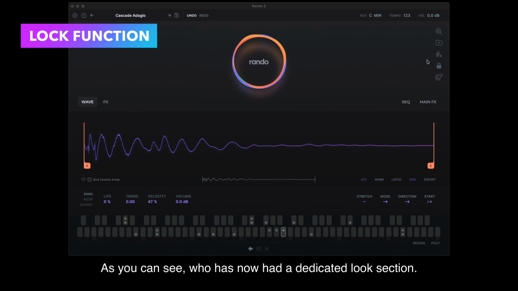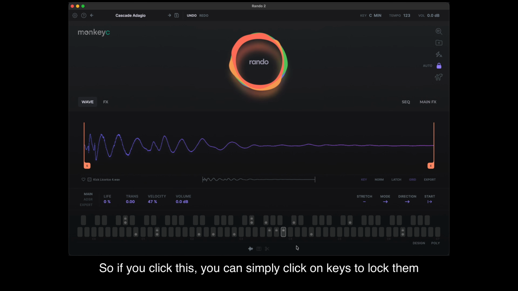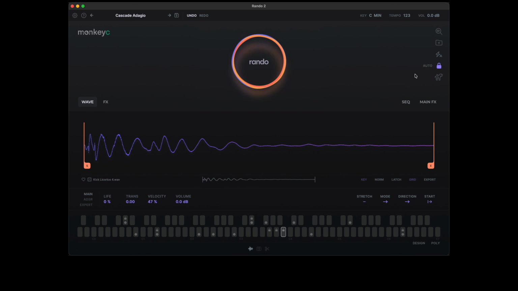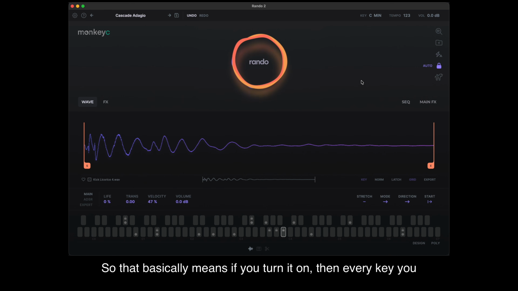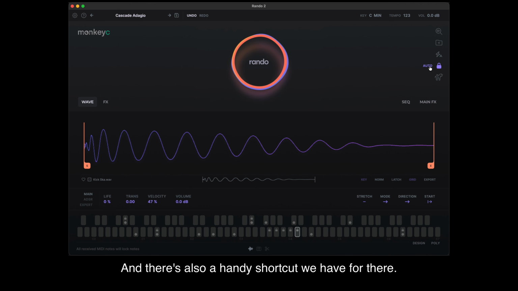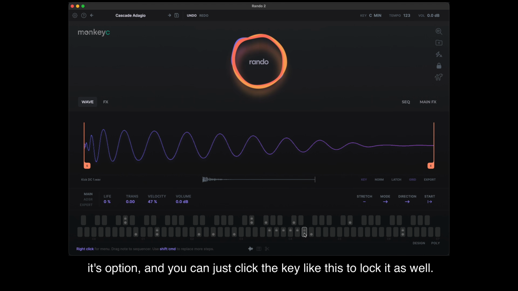As you can see, we've now had a dedicated lock section. So if you click this, you can simply click on keys to lock them and to unlock them. You still have your auto function as before. That basically means if you turn it on, then every key you will play will be locked. And there's also a handy shortcut we have for that. I believe, you can see it already here on my Mac, it's Option. And you can just click the key like this to lock it as well.